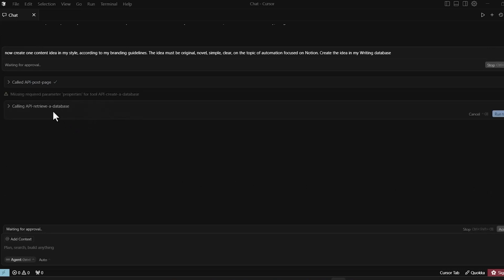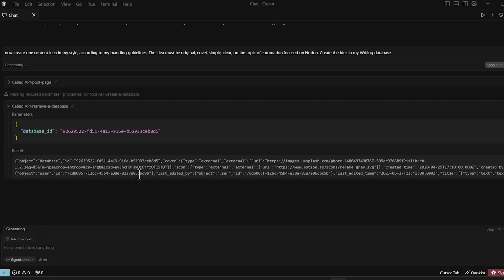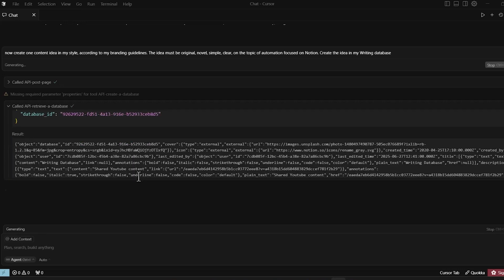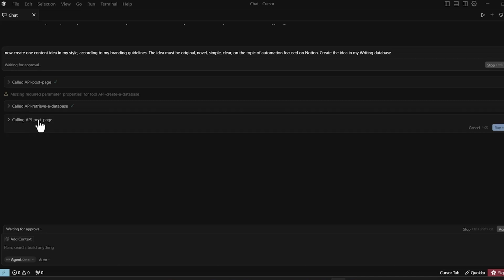So then I run that tool, we post the page, we then retrieve a database. It's not clear why this is the order of the steps. Probably a few mistakes here in terms of what to do first. As far as I can tell here, I can see it retrieved the correct database. I'm looking at the response and it is a writing database indeed.